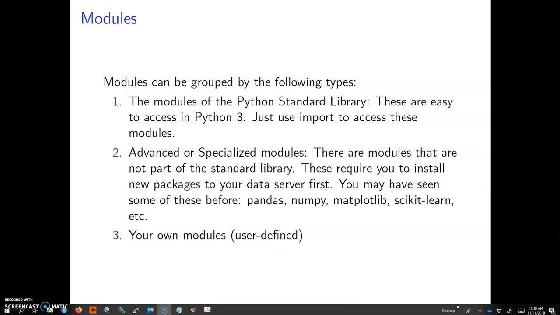Okay, so there are a lot of standard modules in Python. I think you all know that by now. These are easy to access, particularly, we're concentrating on Python 3 here. You simply use import. We've already talked about that syntax and used it, actually.